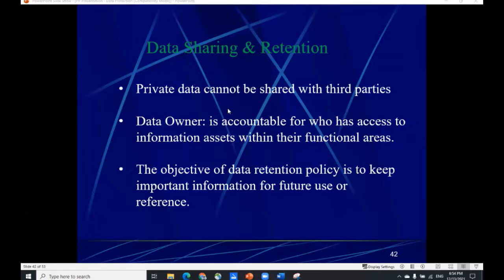Now, talking about data sharing and retention, private data cannot be shared with third parties. And the data owner, again, we talked about that. The objective of a data retention policy is to keep important information for future use or reference. That's what data retention is. Certain laws require certain data limits. For example, if you work in healthcare, you might have to keep the data of the patient for, let's say, 3 years or 4 years, whatever the limit is. And that's what we talk about, retaining the data for future use or for reference. So if you've been requested by a court to show that data, then you can show it.